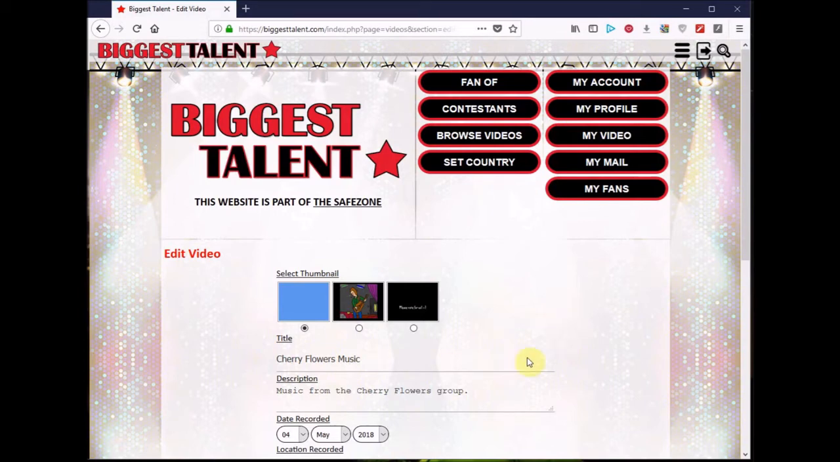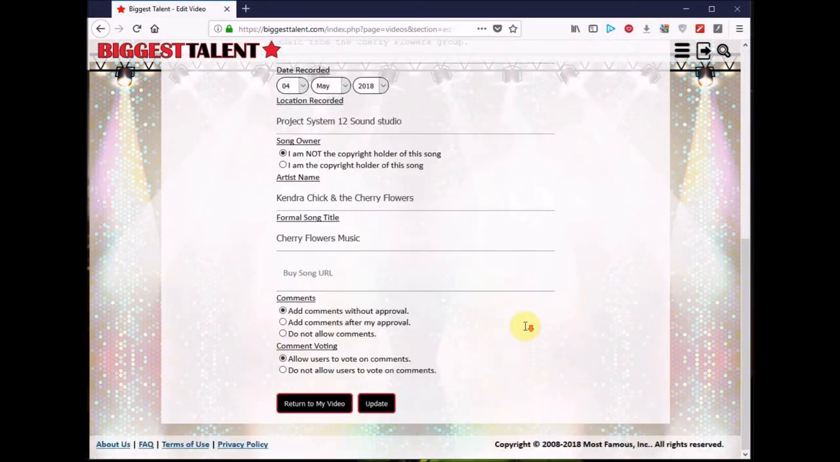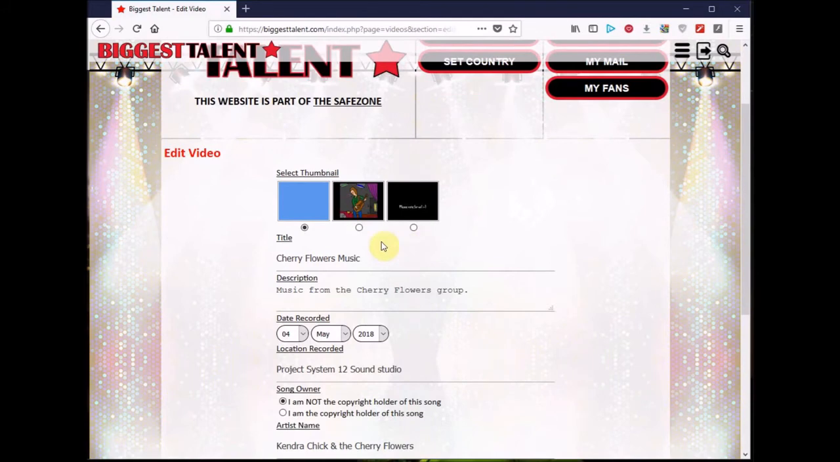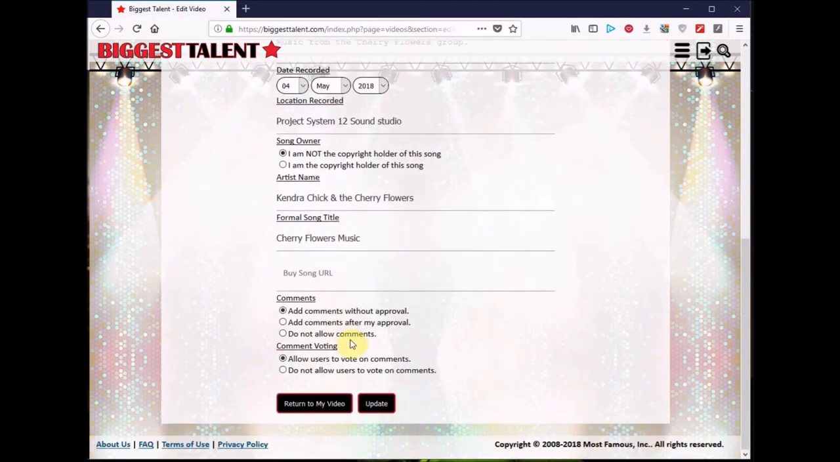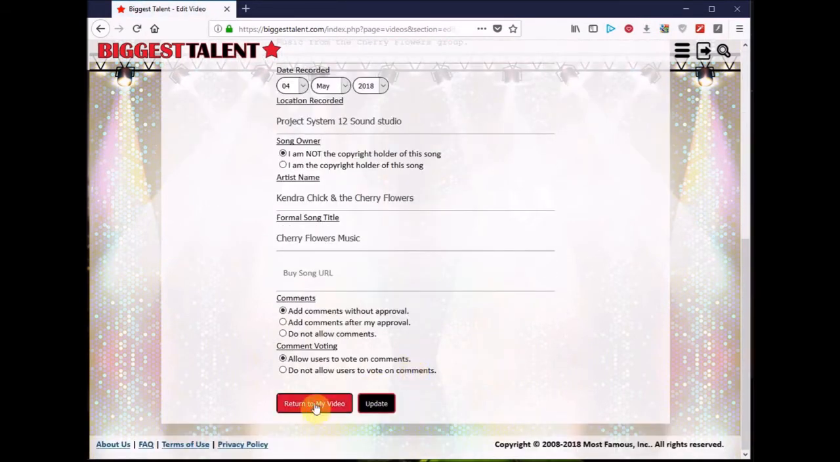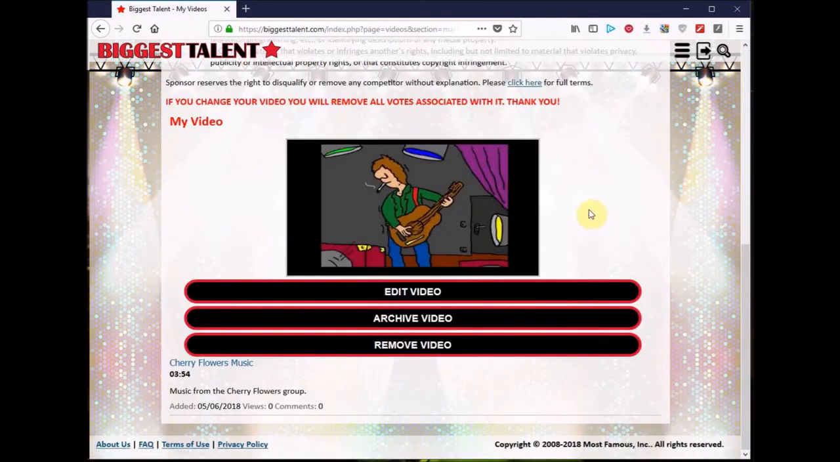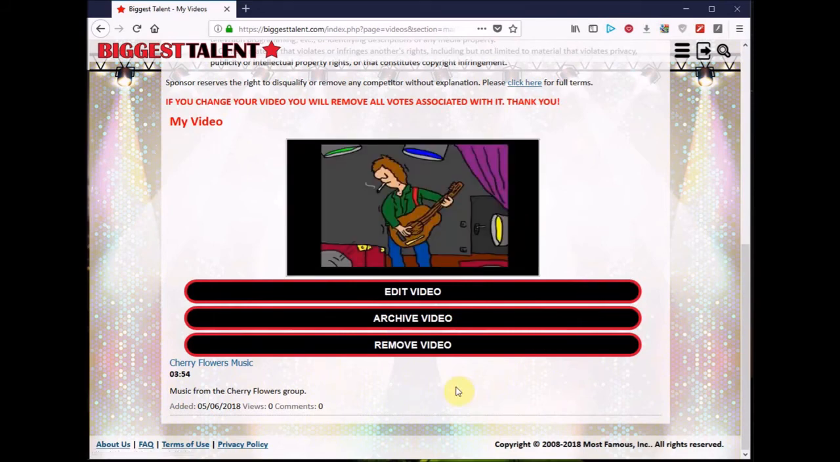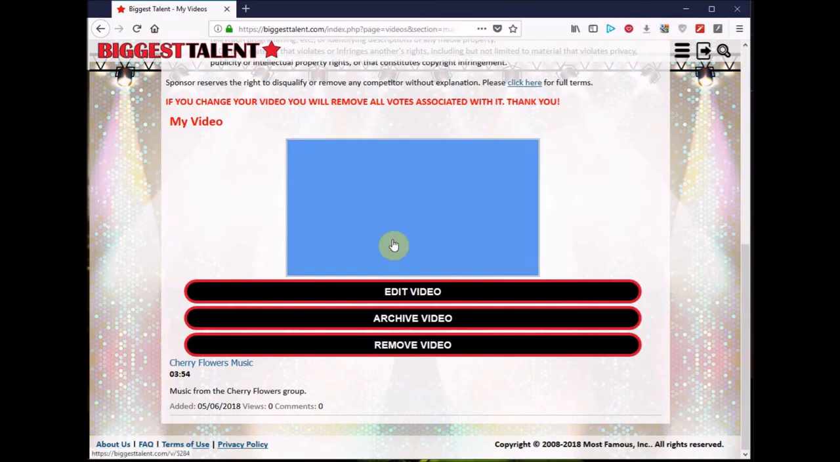So once you're sure that you have the video up there that you want, make sure that you don't change it. You can choose your thumbnail. We're going to choose that one instead of the blue screen. Again, you can edit the information on your video. And we're going to update. And then we are going to return to my video. All right, so there's the new thumbnail showing. Okay, I'm going to just give you a little example of what this looks like.